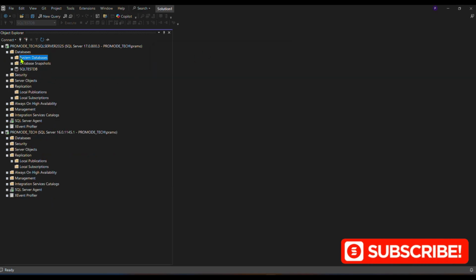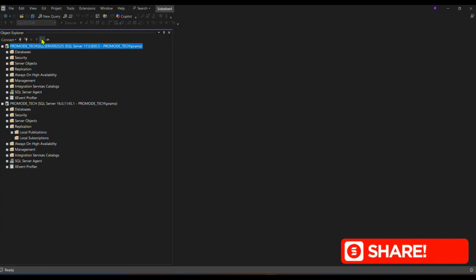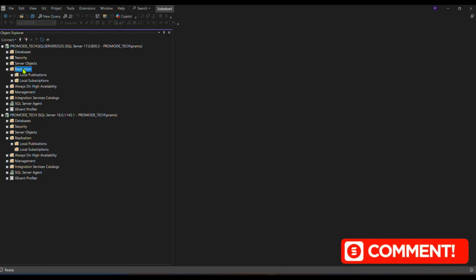Here, you can see that under System Databases, there is no database called Distribution because it has been completely removed from SQL Server 2025. And again, once we refresh the SQL Server instance and check the replication folder, you can see there are no publications left in the folder. This means everything has been removed. The publisher, subscriber, and distributor are all gone.